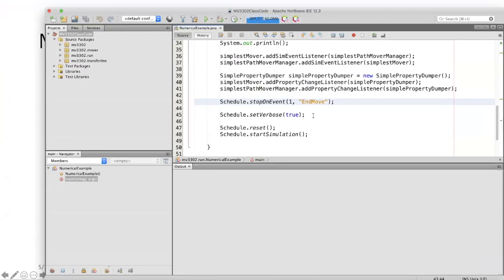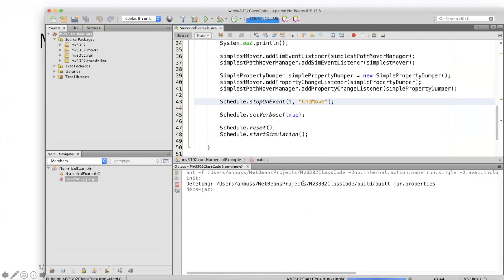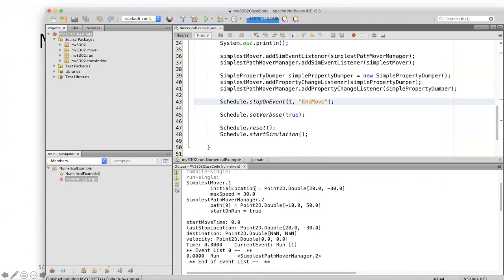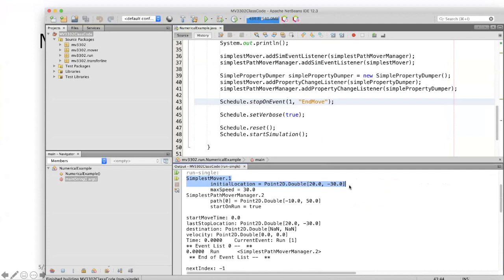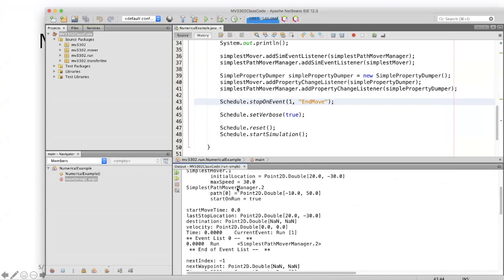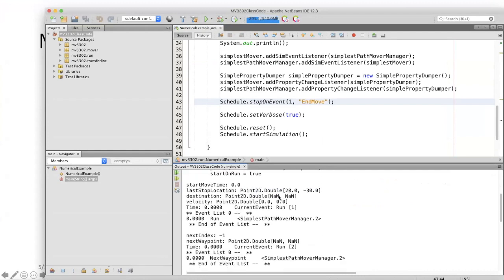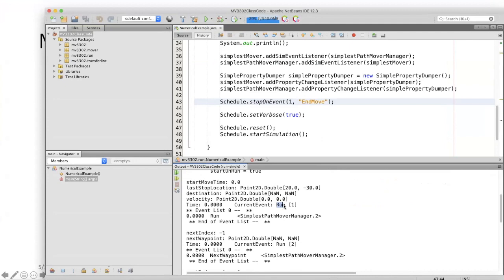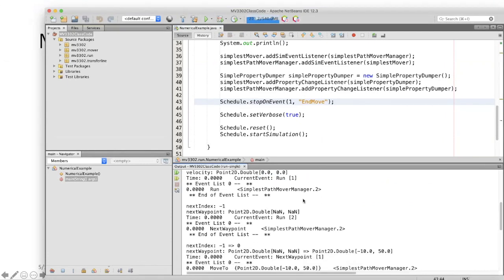So let's, all right, so let's run this and see what we can find here. So double check that our simplest mover is our initial location, maximum speed 30. Our path mover manager just has one waypoint, which is our destination. And so we run. So the first is the run for the simplest mover. So start move time is 0, last stop location, our destination not a number, and our velocity is 0. We haven't started moving yet.